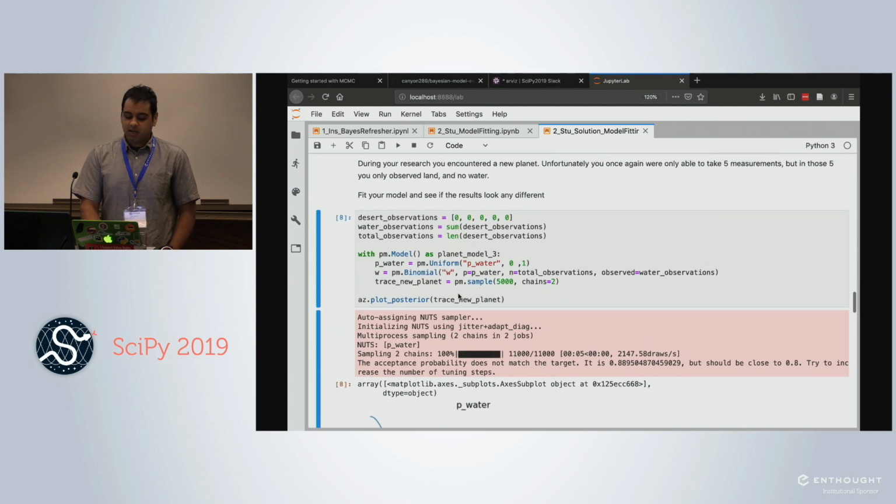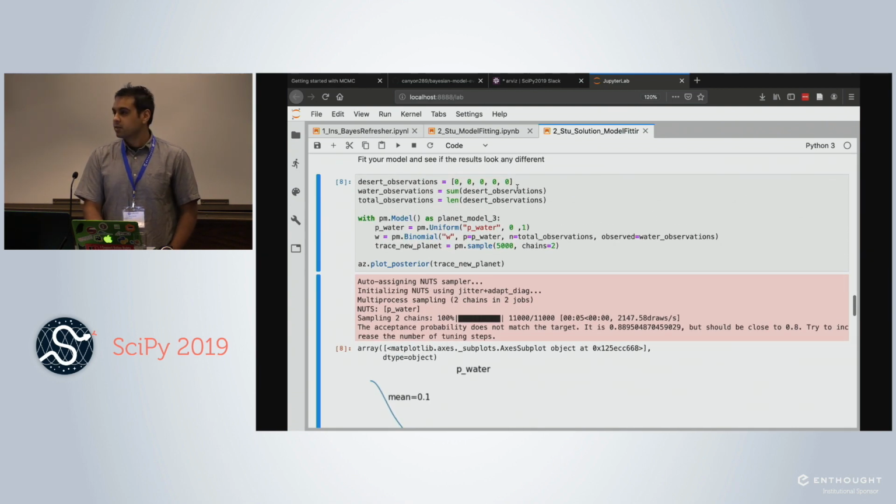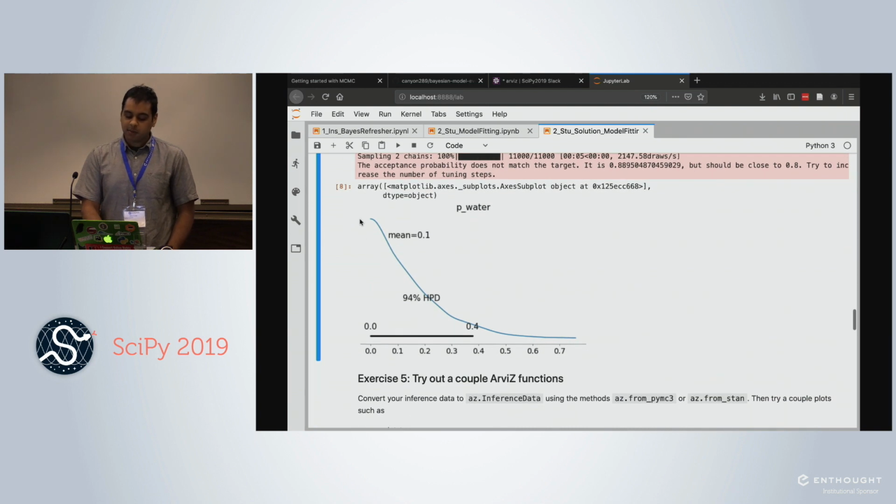With our new planet, since we've only seen land 5 times in a row, when we pull up our posterior distribution, you'll notice it does not look like a normal distribution. What it's saying is that it's very likely that this planet is just a desert planet, but there's some tail that maybe there's some water. It's not likely at all that there's 100% water, and there's very little chance that it's 60% water.